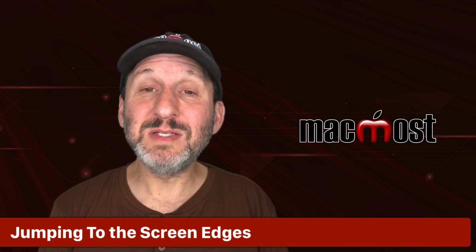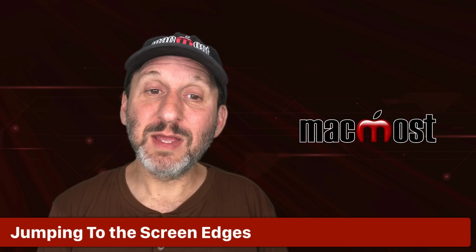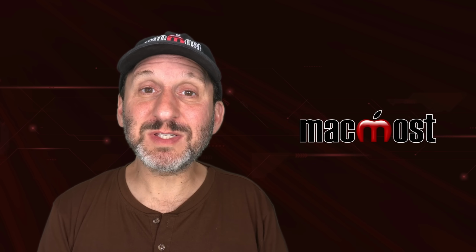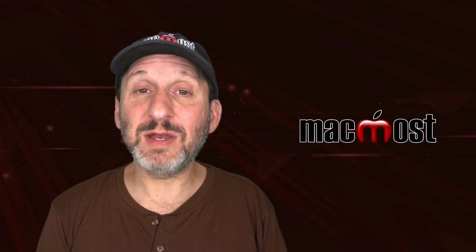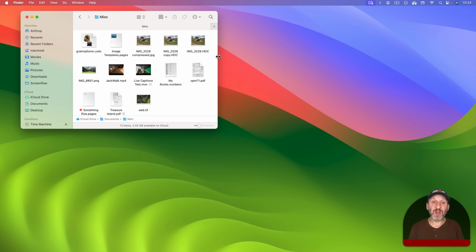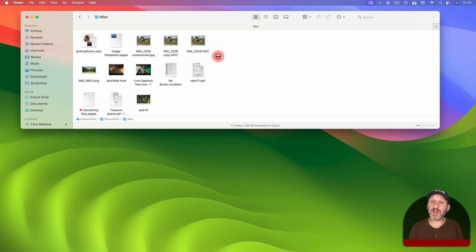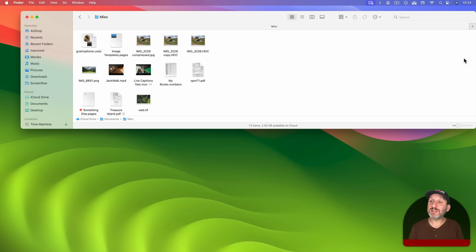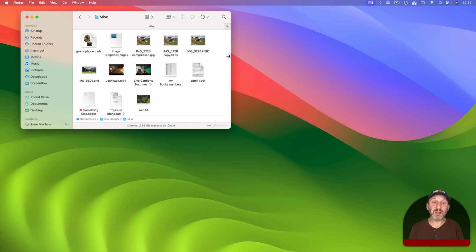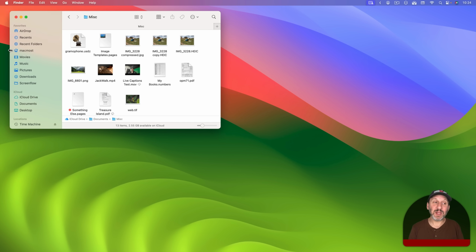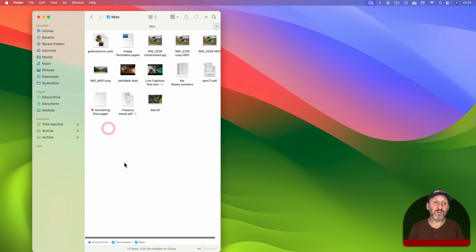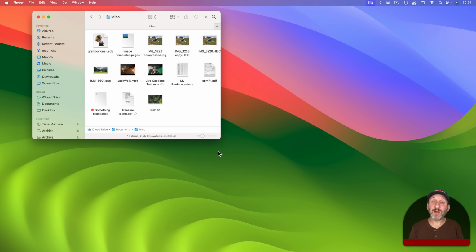Now I can also double click, and what will happen with any edge or corner is it will snap to the far side of the screen. So if I double click, say, on the right side, you can see how the right side moves all the way to the right side of the screen. If I were to do that with the left side, it would snap to the left. The bottom would snap to the bottom. Likewise, if I were to double click on the bottom right corner, the bottom right corner of the window would snap to the bottom right corner of the screen.